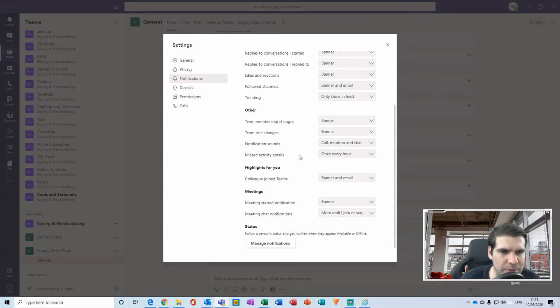So for example, you may have seen that if you have not replied to a chat message in Teams, you'll have an email in your Outlook basically saying, you haven't replied to a message in your Microsoft Teams application, and you can control that from there. Highlights, so colleagues that have joined the Teams, and obviously meeting notifications as well.